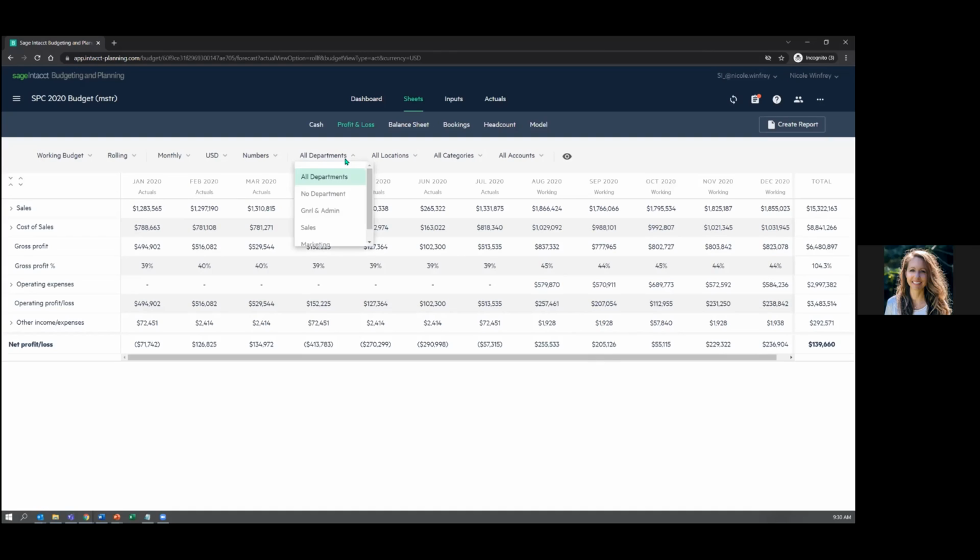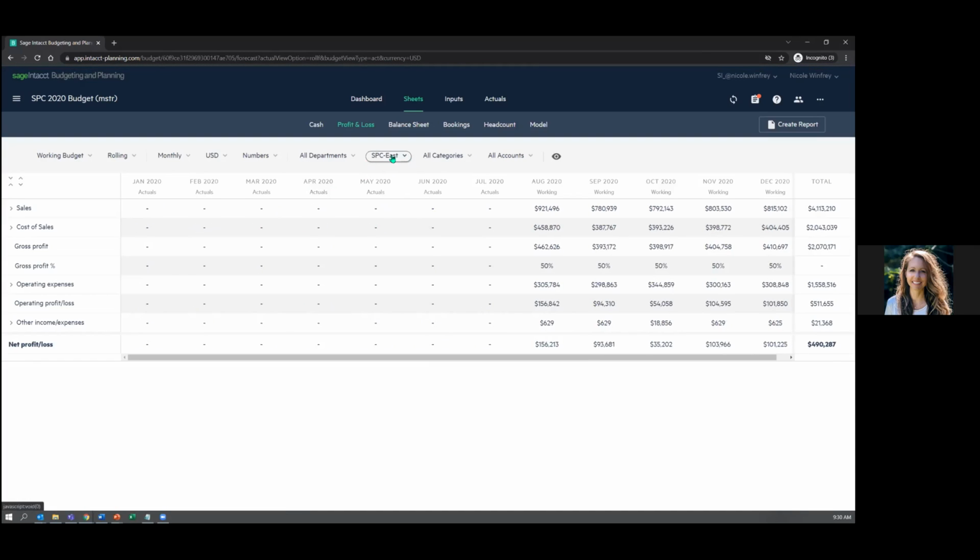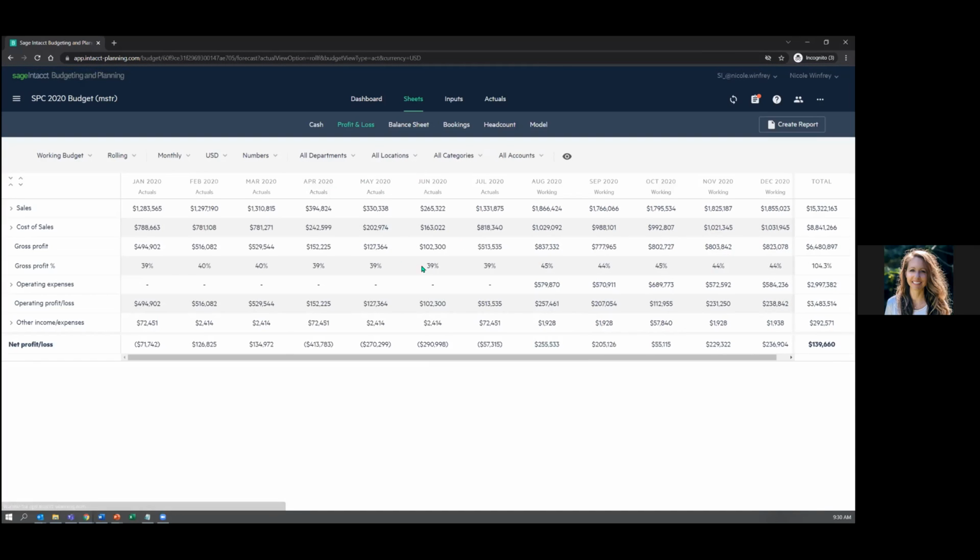And of course, you always have that ability to use your dimensionality to slice and dice this information to be able to say, you know, for our single location, how does our P&L look for our East region, for example, or for our central location and so forth. So a lot of capabilities around cash forecasting, P&L, balance sheet, revenue, headcount, and modeling.